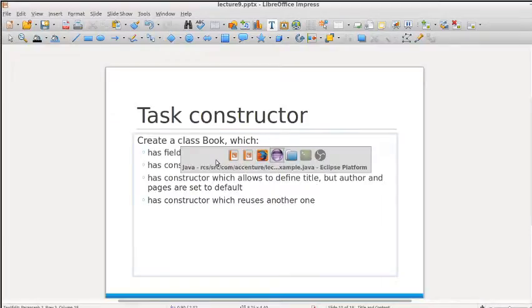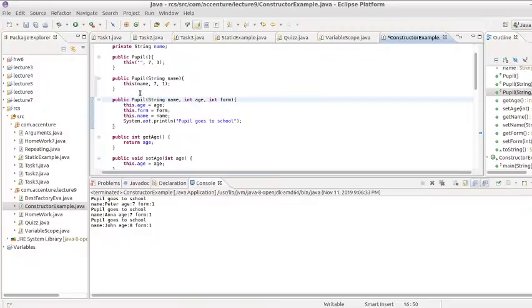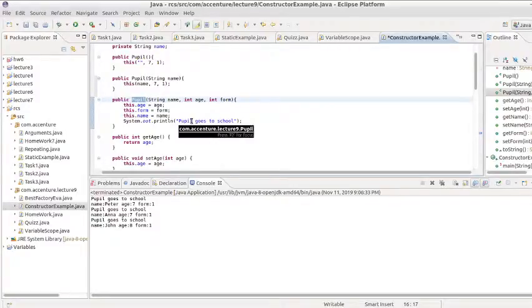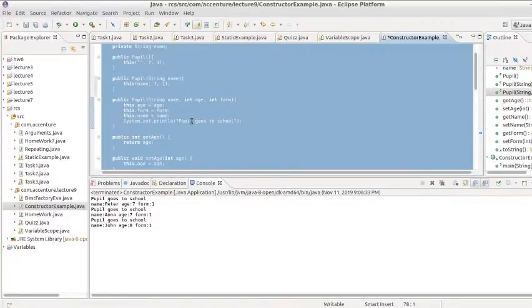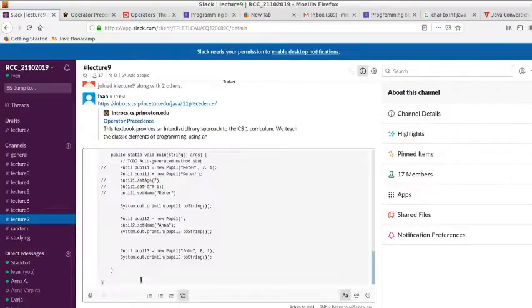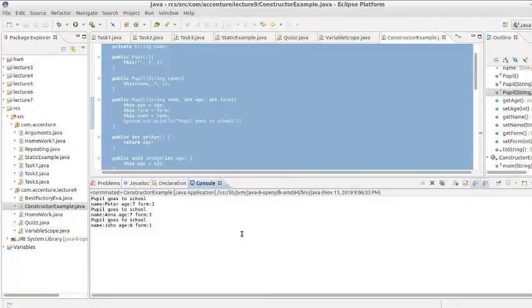An example of reusing was here, for example, when I passed only the name argument and later reused the constructor which has all arguments. Yeah, probably I need to send this to you to simplify it a bit. Okay, please go on.